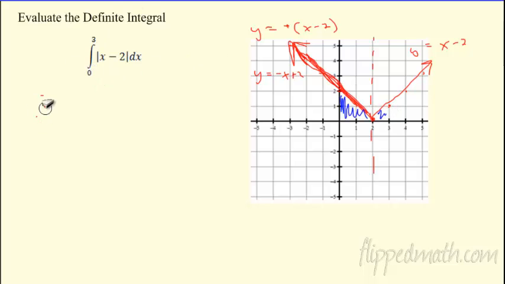So in my mind, let me change colors here. You could say from 0 to 2, it's this first function, negative x minus 2 dx, plus from 2 to 3 of the other function, x minus 2 dx. Now, is this something I can integrate? Sure, I can do this now and find it. Would I do all that? Probably not. I'm too lazy to crunch all that.